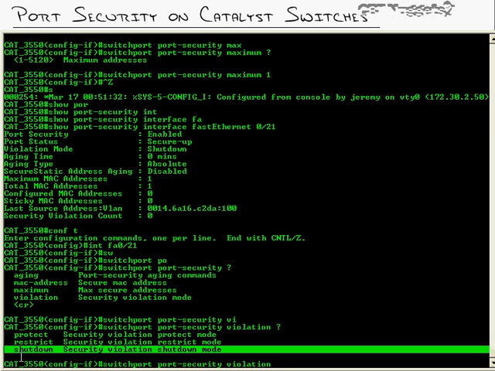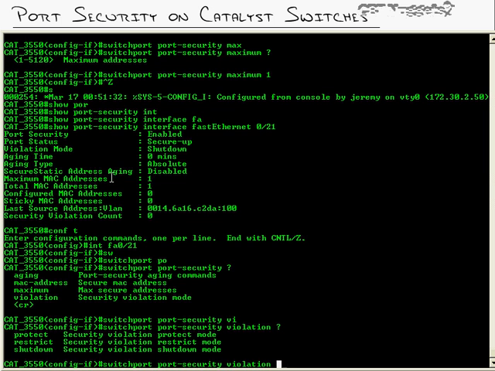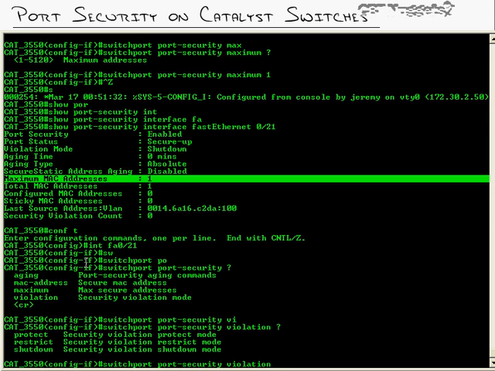The other two you may not know. First off, I would completely recommend that you do not use protect. Protect is a mode where, when another MAC address adds on above the maximum MAC addresses that you've added, it just ignores the other MAC addresses. Meaning your port security is still in effect, but you don't know when somebody violates the policy. You'll never be told either.